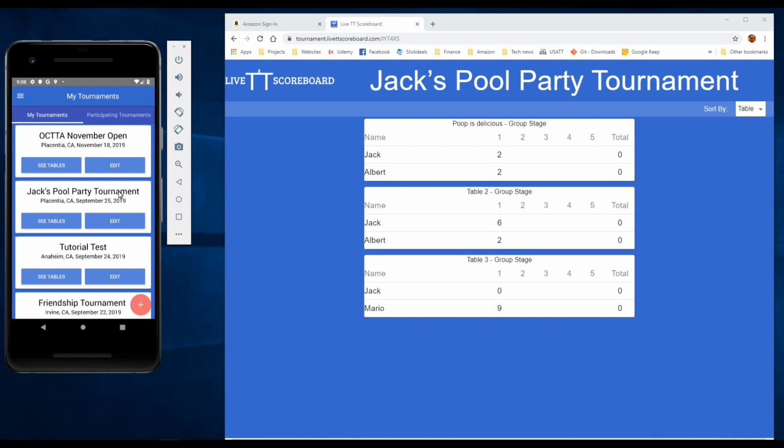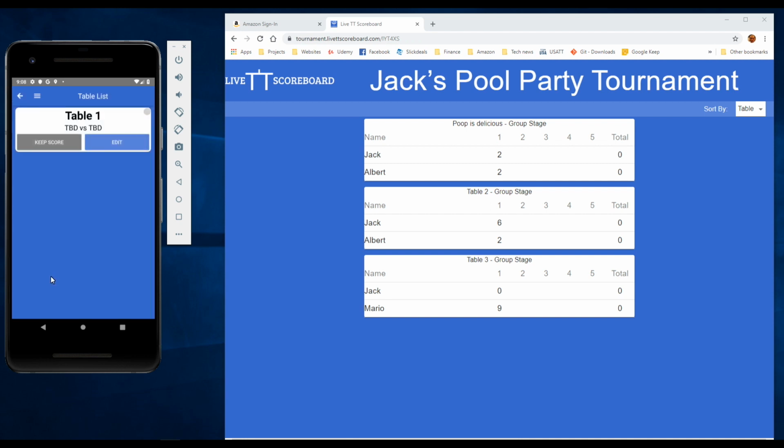And then there's going to be one number of tables. There's going to be just one. So we can already see this tutorial test is set up. So let's go ahead. We only had one table, so let's go ahead and see our tables.